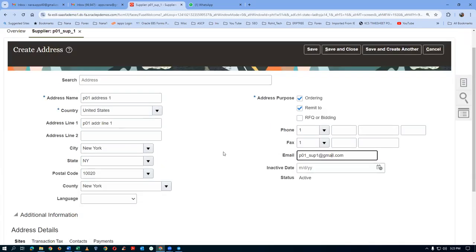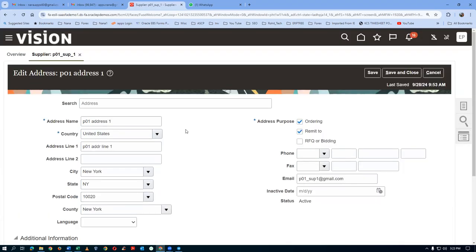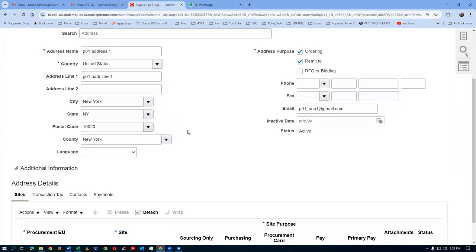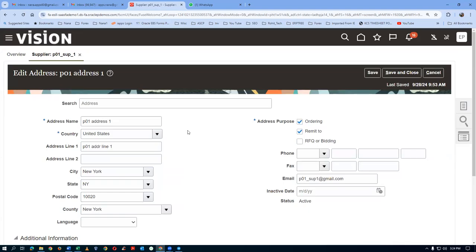So go there and click on save. By which it is now saved actually. So the address is now saved. And then once the address is saved, click on save and close. The address is fine. Click on save and close.